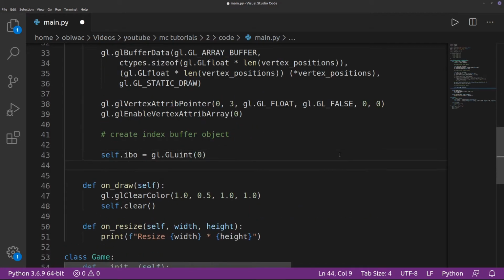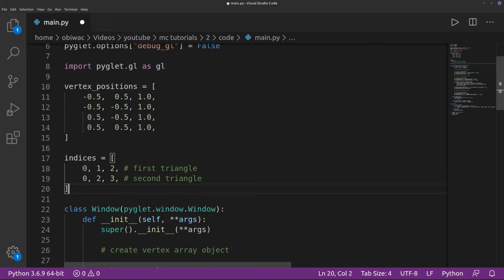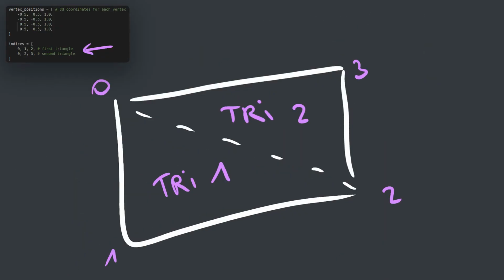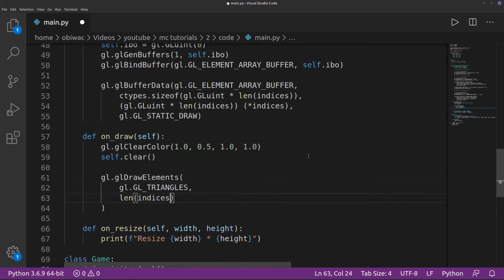Finally, we can create what's known as an IBO, or index buffer object, which contains all the indices for our vertices and define our indices up here. Basically, each group of three indices constitutes a triangle, and each index points to one of our vertex positions. So by creating two sets of three indices like this, we can stick two triangles together to make it a square. Now we can pass this data to our IBO, and finally draw our buffers to the screen.